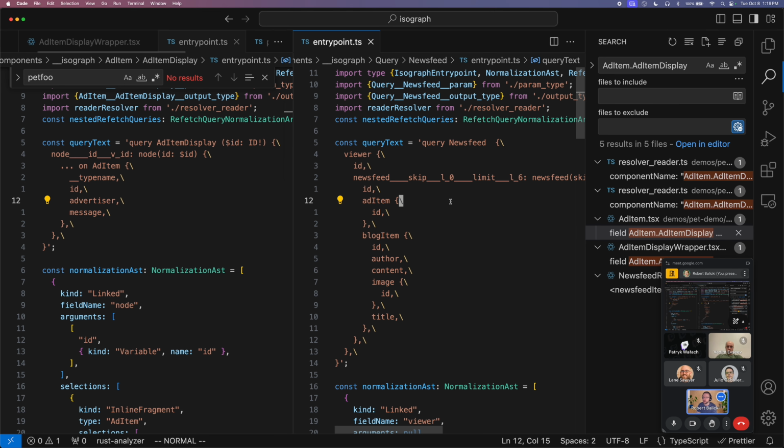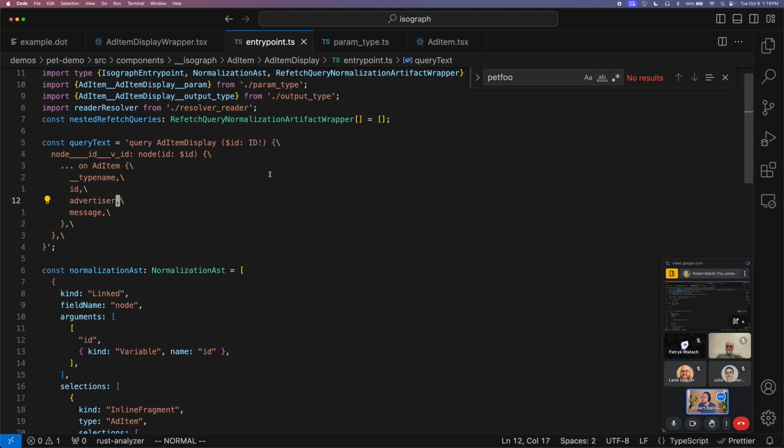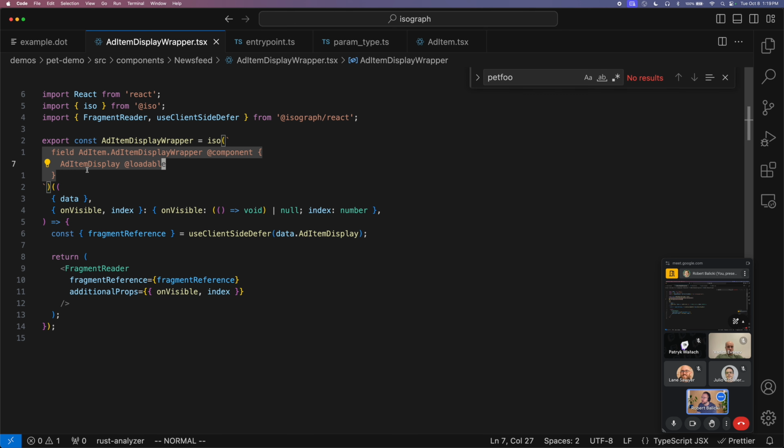Okay, so how does that actually work? This add item display wrapper is given this @loadable. I mean, we put @loadable on add item display, and as a result, the add item display parameter is that loadable field, as we saw, and we pass that loadable field to use client side defer. Use client side defer is essentially, oh goodness, my headphones have just fallen off. Let me turn them back on. So use client side defer is essentially use lazy reference. And in that, it will make that network request immediately when rendered and give us back a fragment reference.